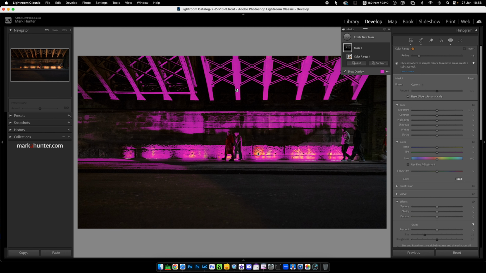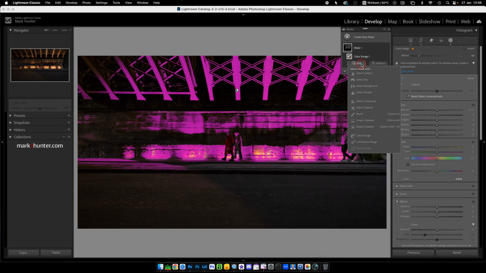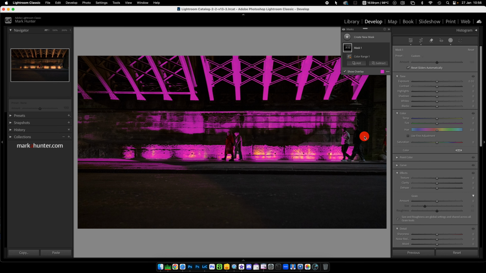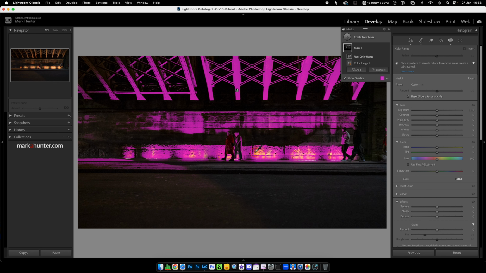But it's missed this bit out here. So why can't we add another colour range? There's nothing to stop us clicking in there. And that's better. Okay, I think that is a better selection of the colour. But that colour's on people. I don't want it on the people.